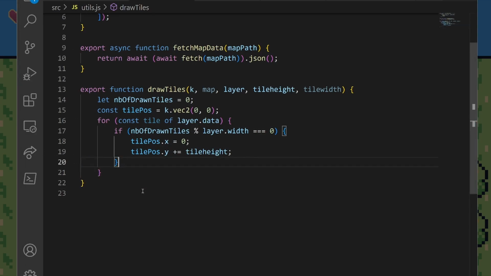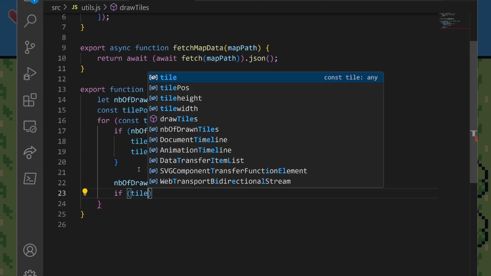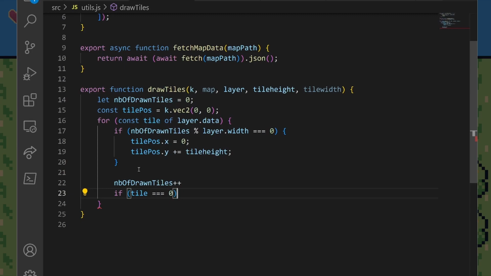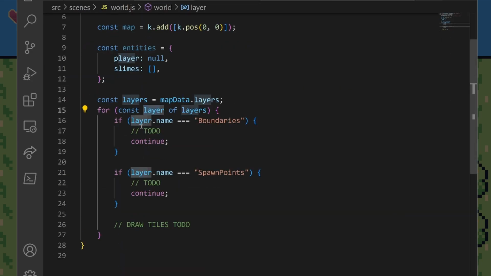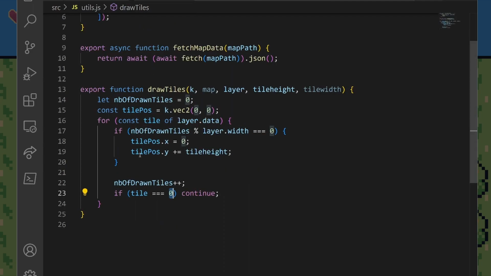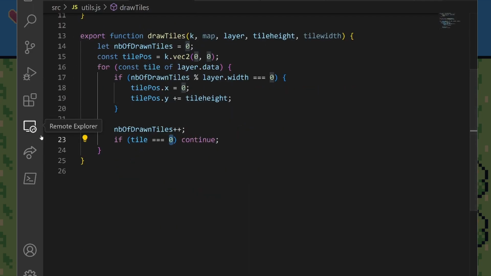So in the case, okay, so we want to do this. We want to increase the number of drawn tiles, plus plus. And then if the tile equals 0, we want to continue. That means that we don't have a tile to draw. Remember, the 0 number in the array here means an absence of tile, not that we need to draw the tile number 0.